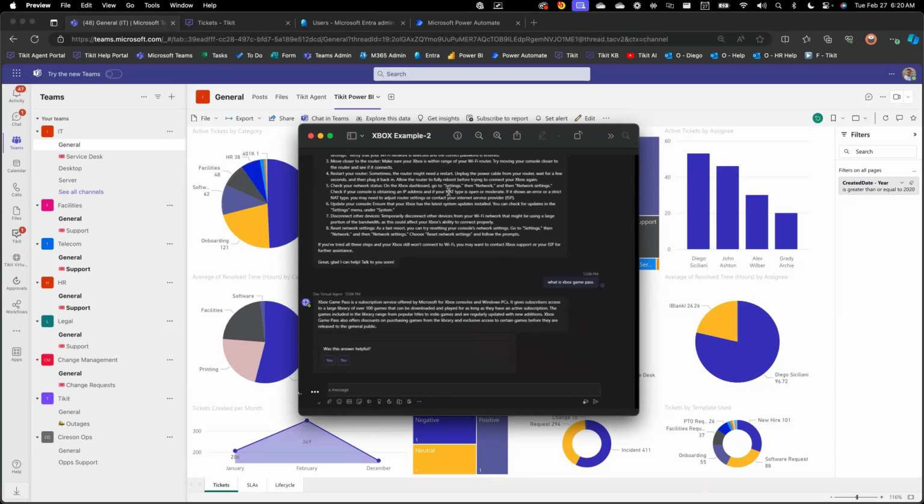One of our developers is a big Xbox person. So what he's done here is he's ingested a massive Xbox support manual, and you're seeing him ask questions. So what is Xbox Game Pass? And you're seeing answers that are specifically referenced to that particular support manual. And then we're also dropping them into that Tikit Virtual Agent experience that you saw from Adele's side there.